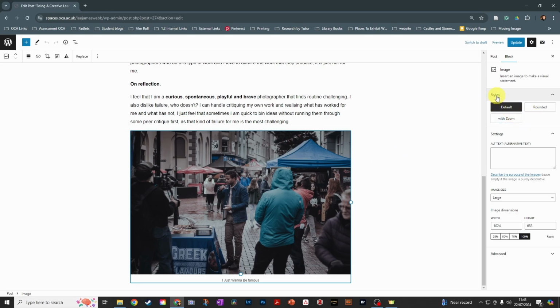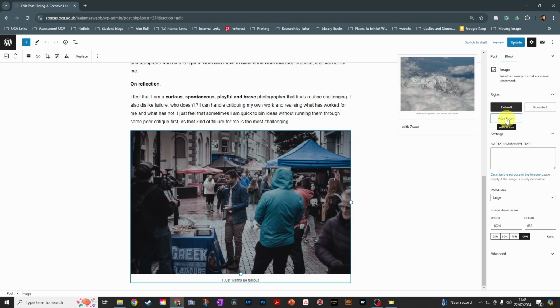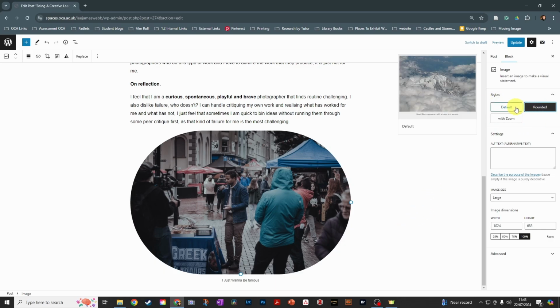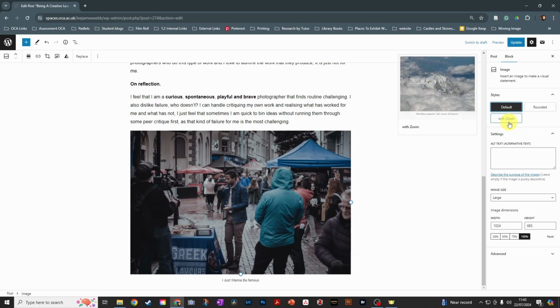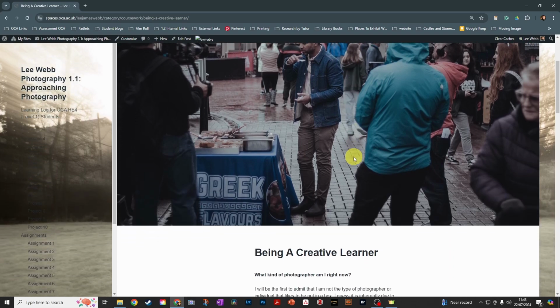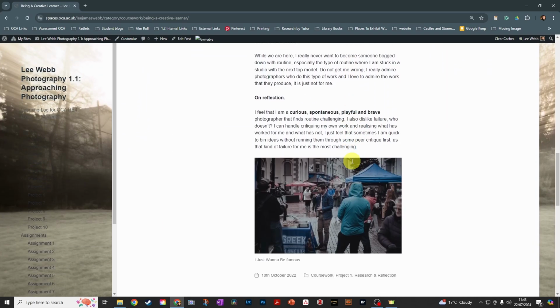One way it's been suggested is that we can use this zoom function. So let's click on it and see what happens. We click zoom in the style option. We've also got rounded and default. Default means the picture just appears as it would be when it was taken in camera. So we go to the zoom, we click our update button, and then we come down here and we view post. Now let's see what happens when we've done that.